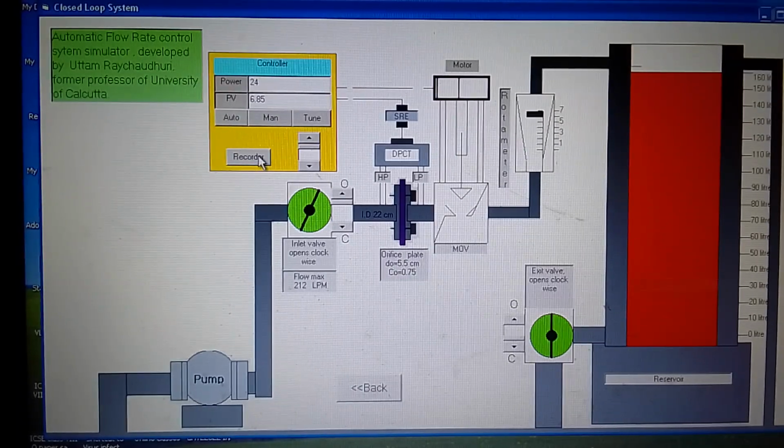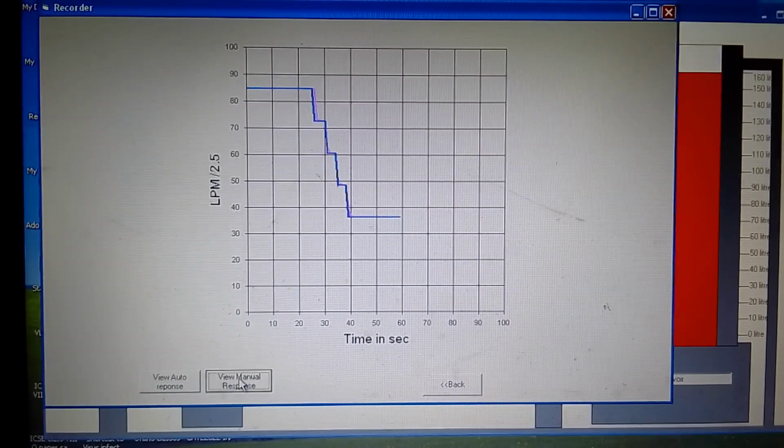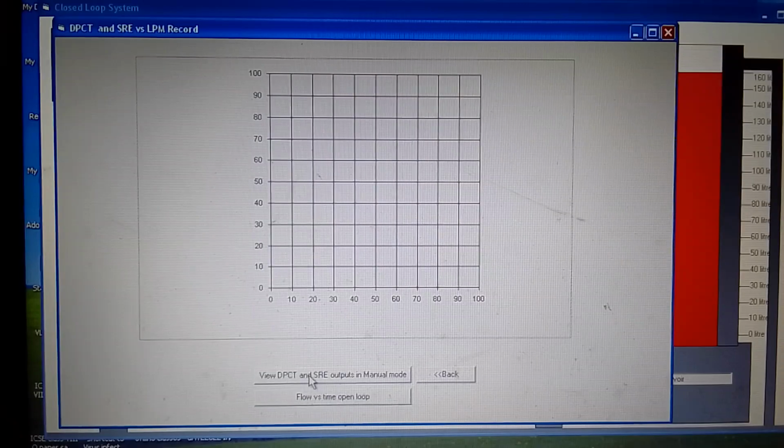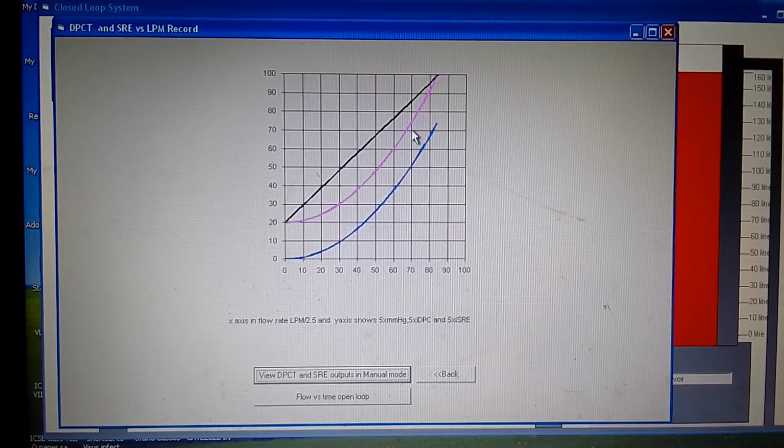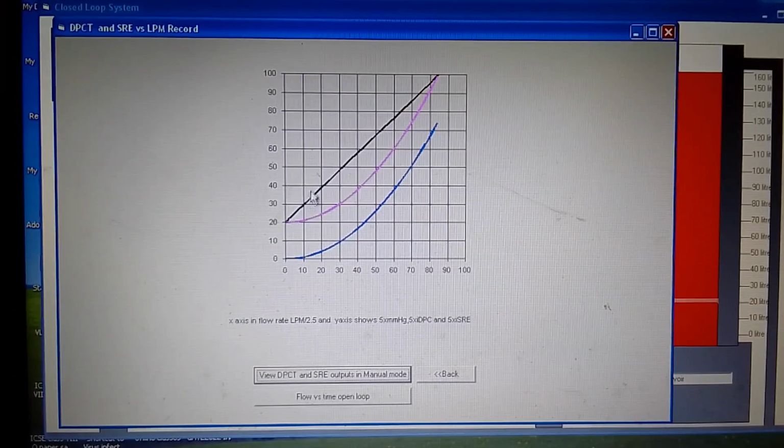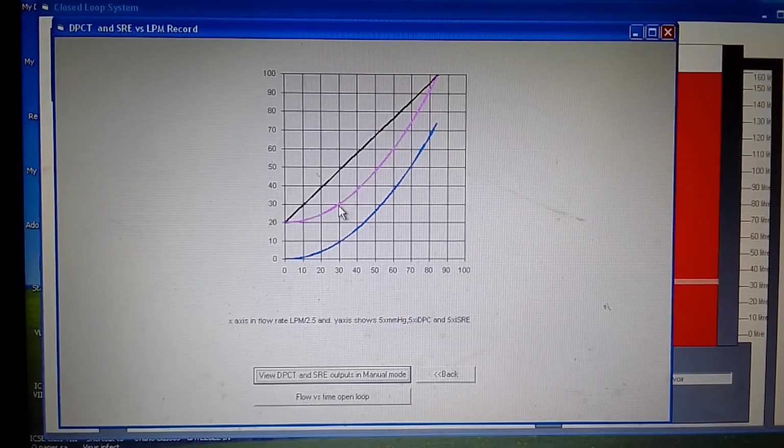Now we can also see the recorder, view manual response. Well, there are 3 outputs of the system. That is, this is the pressure drop, actual pressure drop, and this line is for this DP cell transmitter, which is in terms of current, and this is the linearized current proportional to the square root of pressure drop. That is, this is your pressure drop, and this is the corresponding equivalent in current, and this line is a linearized current which represents this pressure drop. So it is directly proportional to the flow rate.